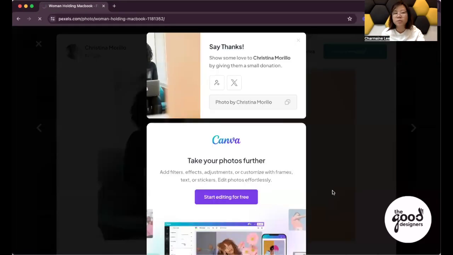When you click download, there will be a pop-up. If you have a pop-up or ad blocker or some security settings, you need to allow Pexels to download the image into your downloads folder. So for me, it has been downloaded.